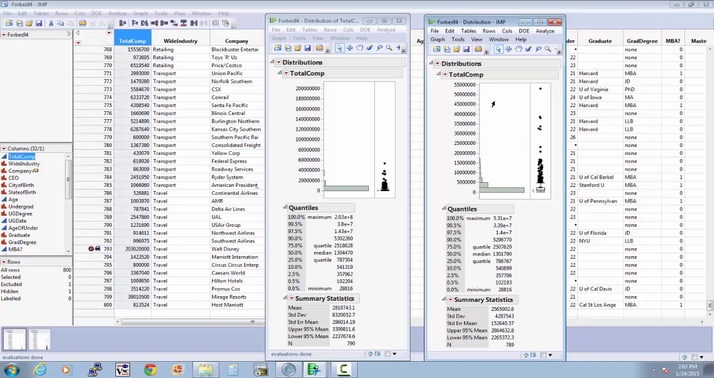And now I can see the data set with the Disney point, Eisner, removed, and I could note, for example, that the mean has now dropped to 2.56 million. It was at 2.8, whereas the median has gone from 1.3 million to about the same, 1.3 million, just indicating how robust the median is to outliers as compared to the mean. So that's how you remove an individual data point.